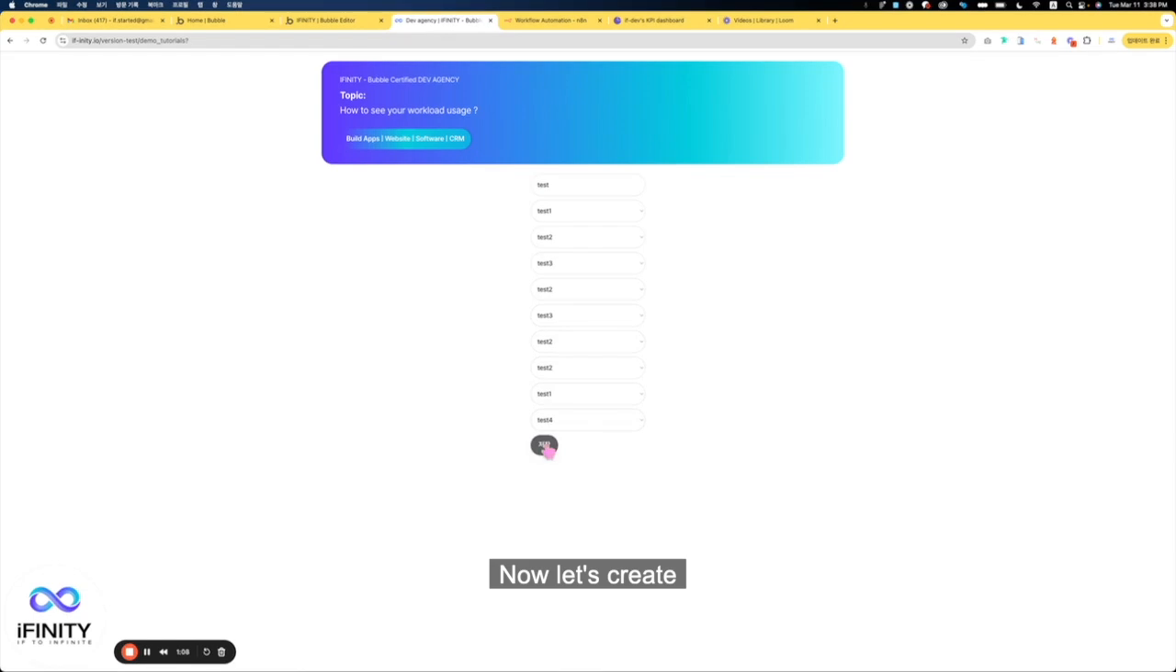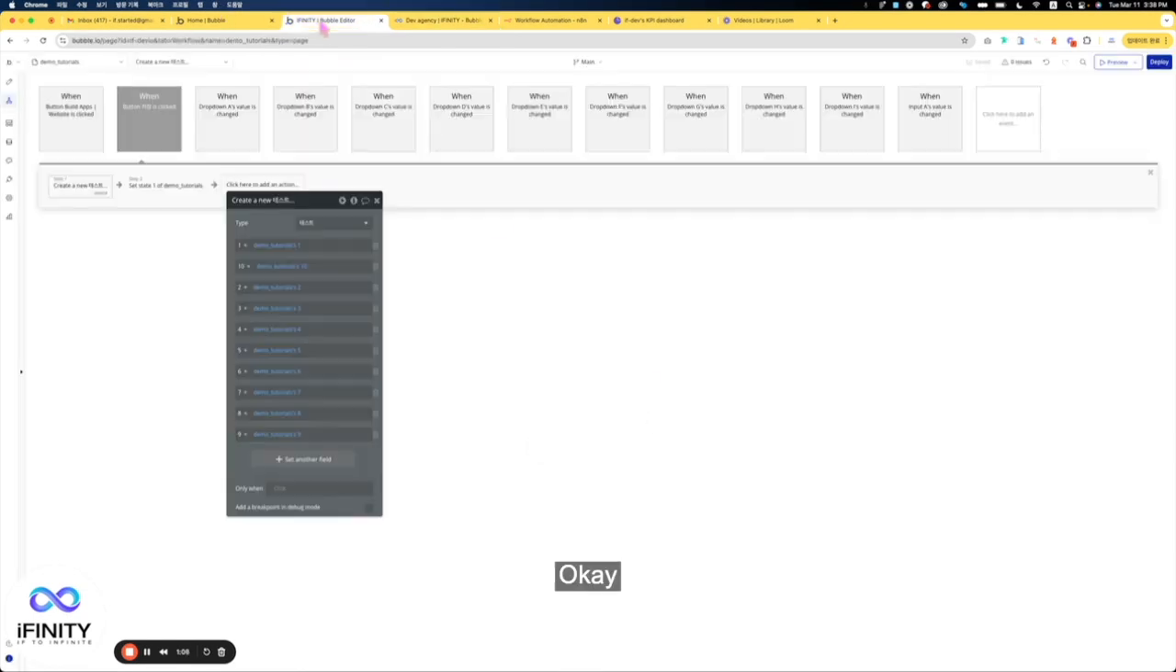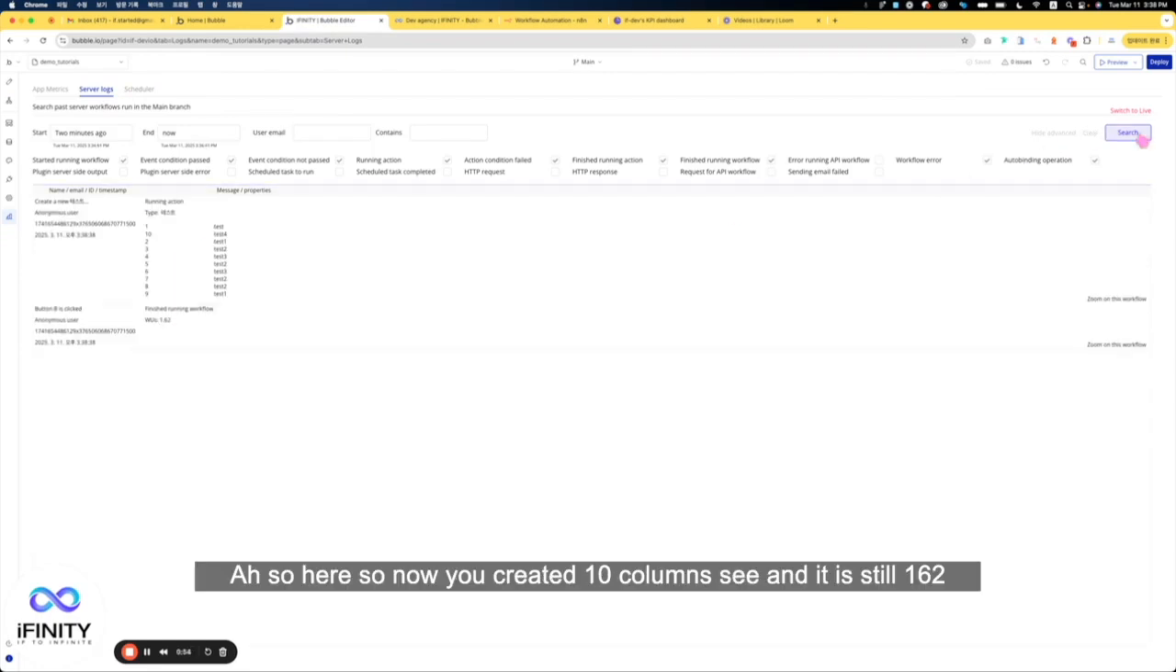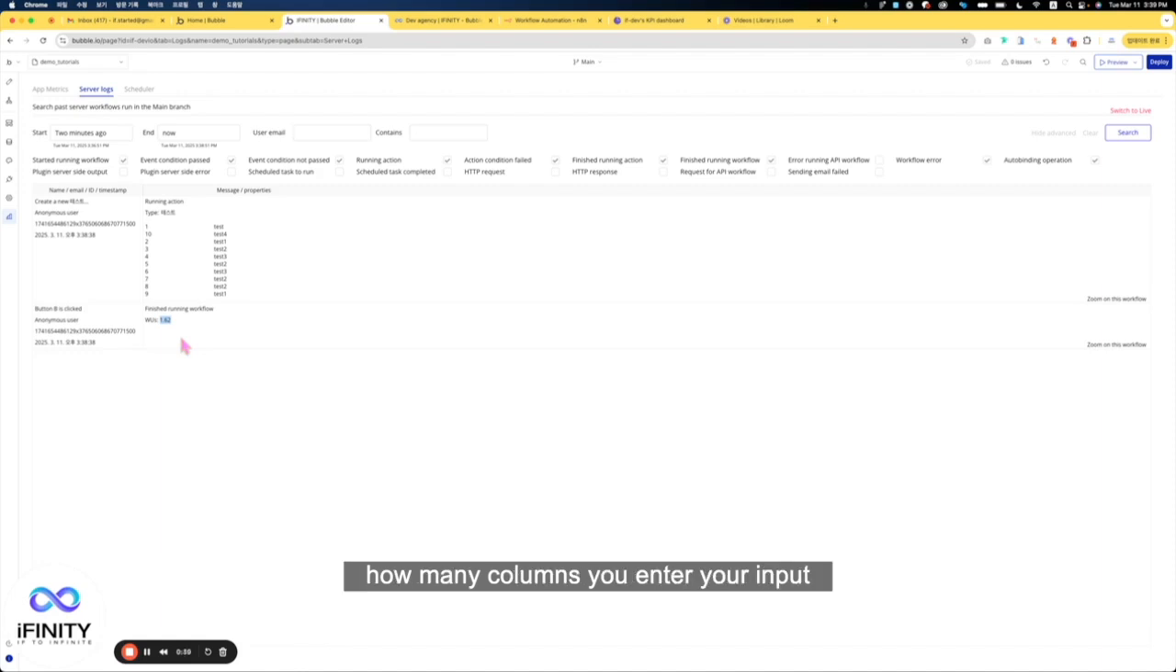Okay, now let's create. Okay, now you go to logs. So this was 1.62. So now you created 10 columns, see? And it is still 1.62. So that means when you actually create a database, it doesn't really matter how many columns you enter your input. Just executing one create new database quite spends 1.62.